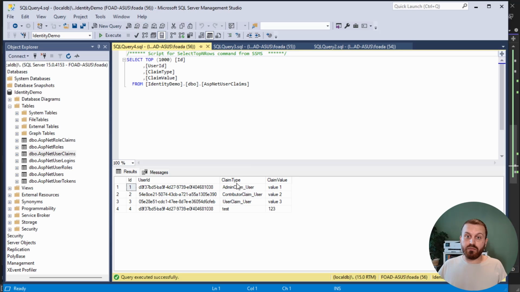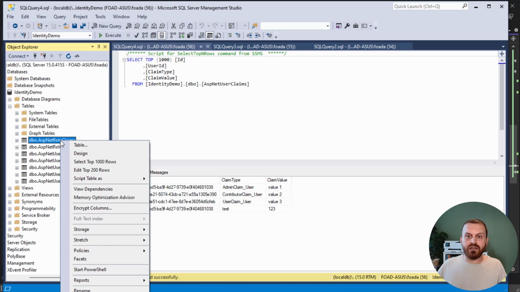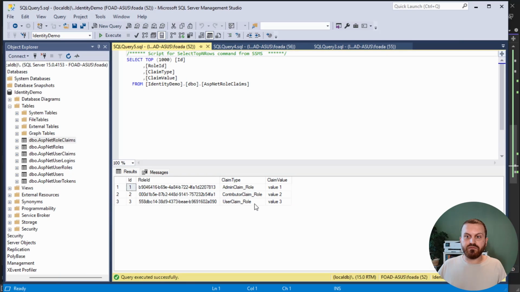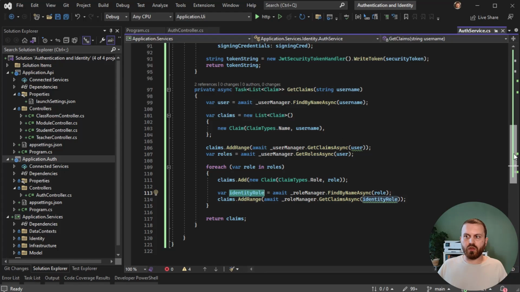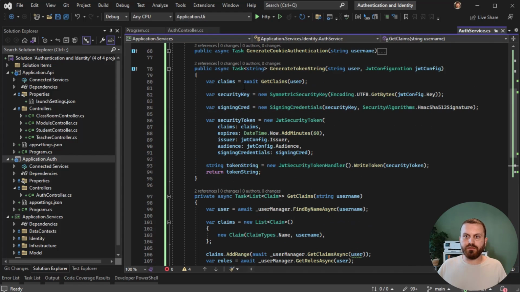I explained them in the previous videos. And role claims, as you can see. Then we can assign claims to roles and to users. And when we are going to get the claims for one specific user, we need to get the claims that are assigned to the user and to the roles that user is assigned to. Okay, back to generating token.